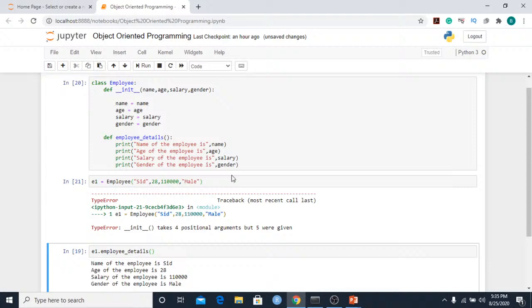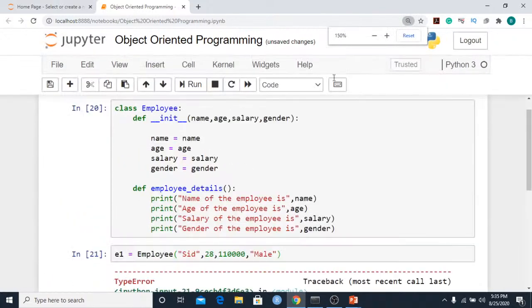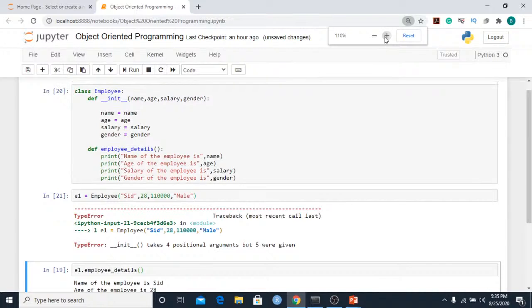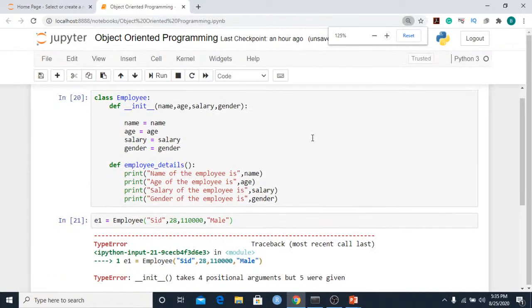Some of you guys are asking me to zoom the screen. Sure, I'll do it. 150% will be too much. Let me keep it around 125%. Is this better? I am just going through your questions right now.